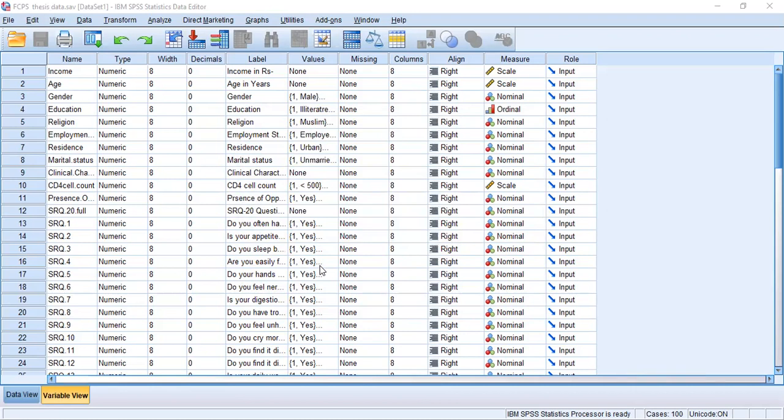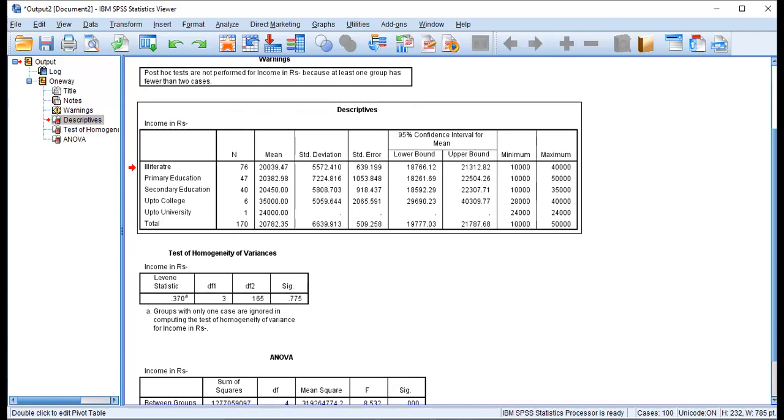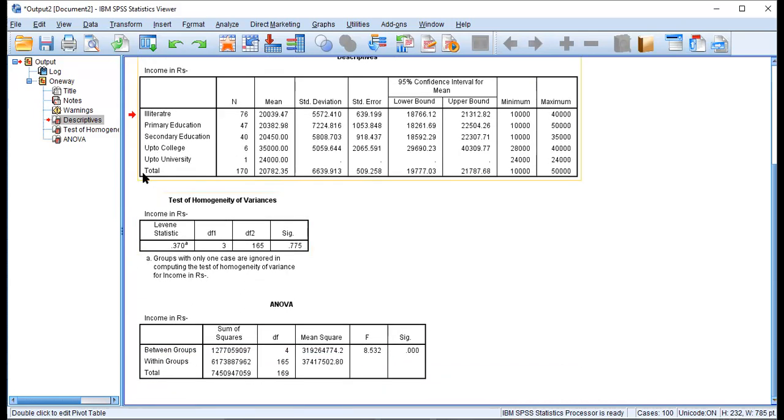The SPSS sheet in this way gives the various output sheets. In the first table there are the descriptive statistics of income and education, the effect of education on income. There are the mean and standard deviation of various categories of income and education, and then there is the difference between the groups and within the groups. Then there is the test of homogeneity of variance, and the output results of the ANOVA test.